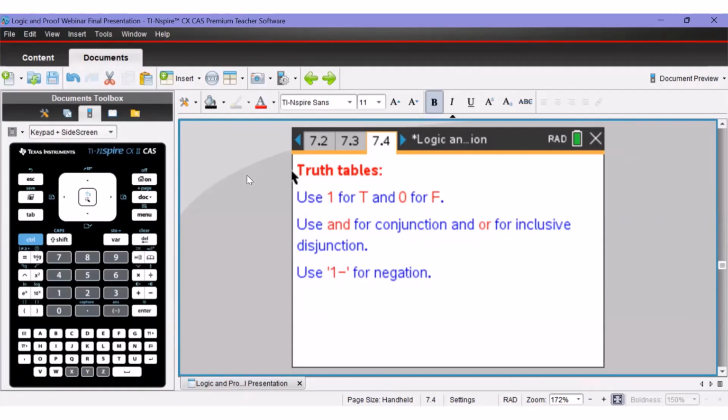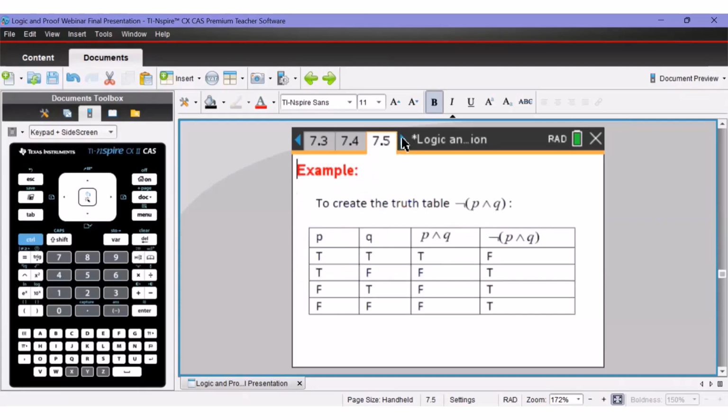TI-Nspire also recognizes the command "and" for conjunction, and it also recognizes "or" for inclusive disjunction. And for negation, you can use 1 minus. And these can be done in a spreadsheet environment, which I'll detail on the following page. So what we're going to do is show you basically how to create this particular truth table.